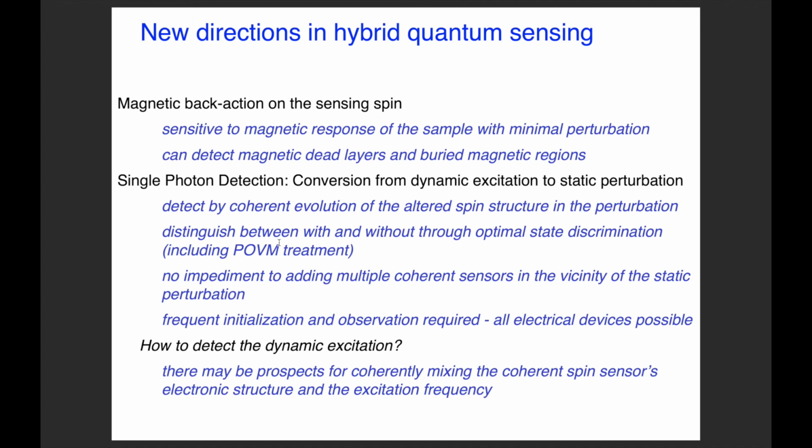Now, looking forward, one can ask, is it possible to detect the dynamic excitation of the electromagnetic field? And here there may be prospects for coherently mixing the coherent spin center's electronic structure and the excitation frequency, but that's not something that we have described in this work here.